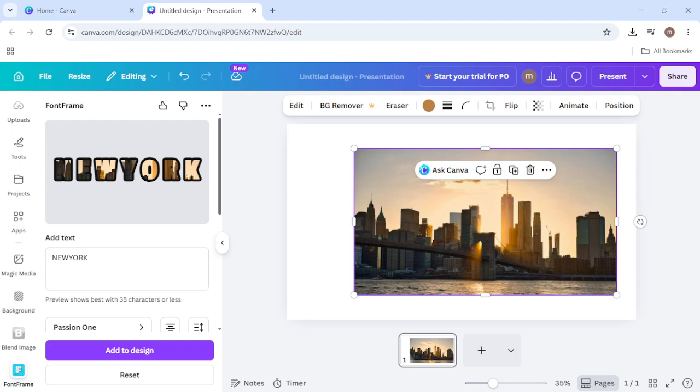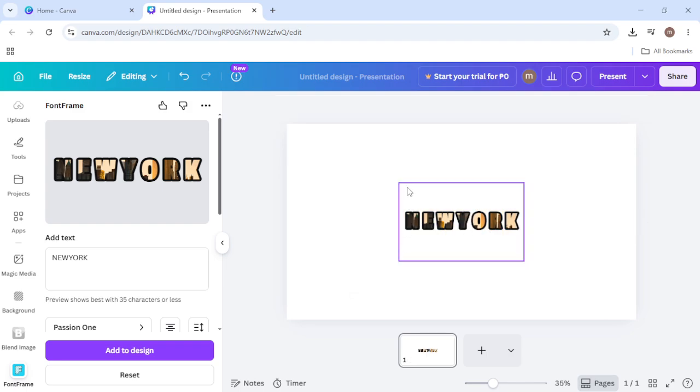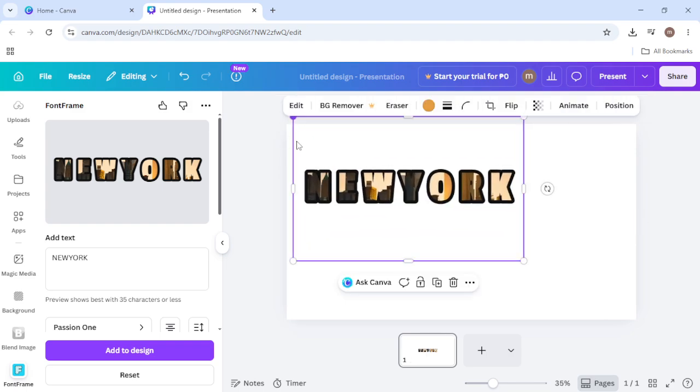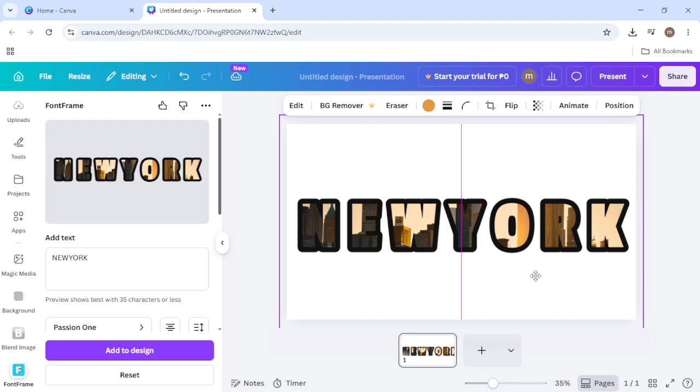Once you're happy with the final result, click Add to Design. Then resize the fish text effect on your canvas to fit your layout.